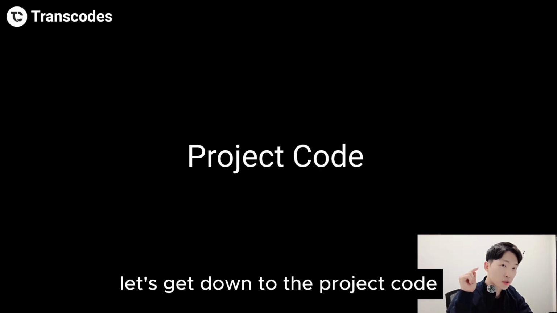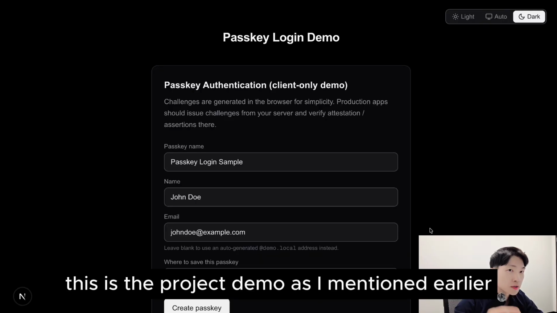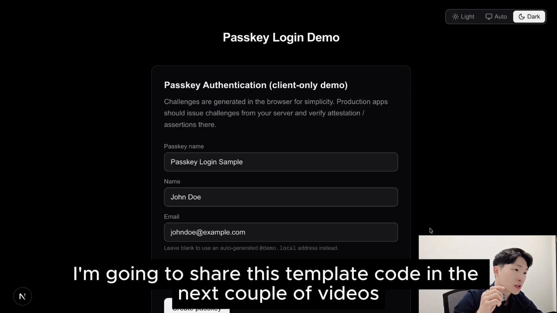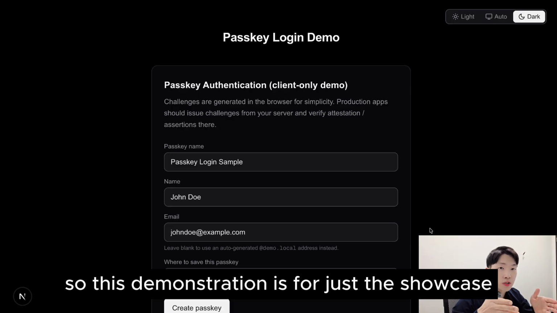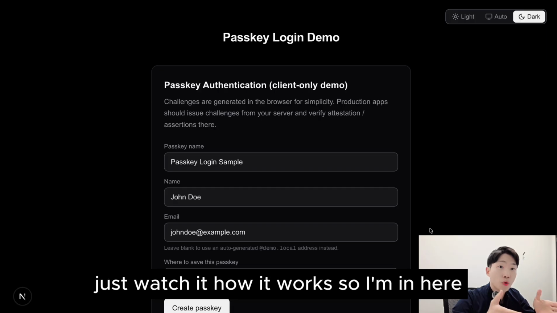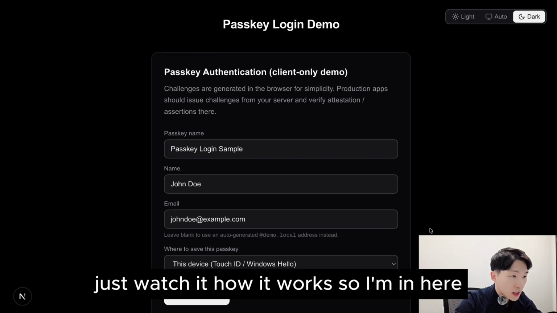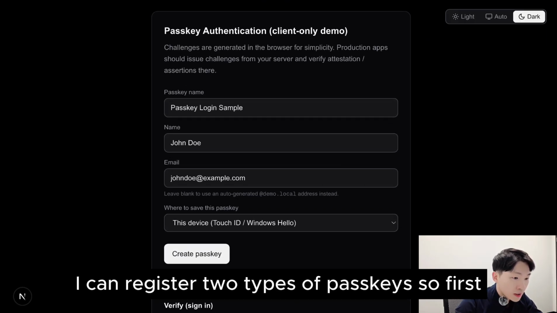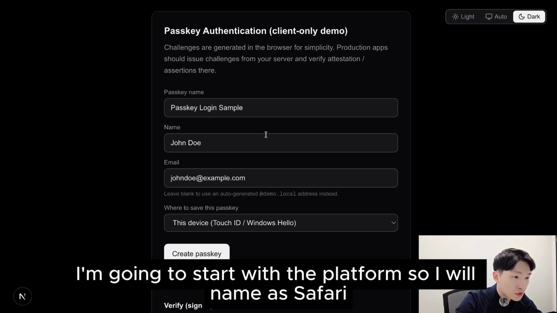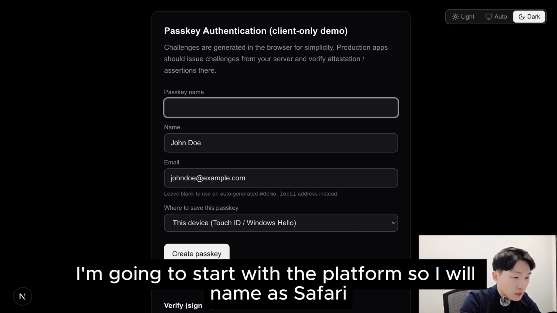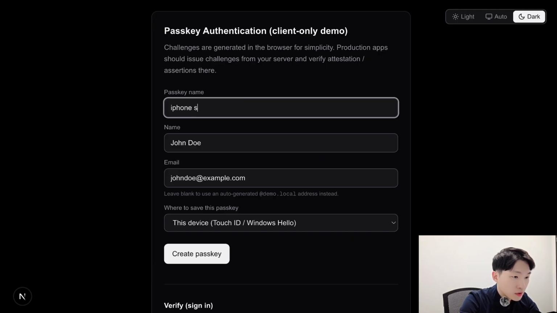Okay, let's get down to the project code. This is the project demo. As I mentioned earlier, I'm going to share this template code in the next couple of videos, so this demonstration is just a showcase to watch how it works. Here I can register two types of passkeys. First, I'm going to start with the platform. I will name it iPhone Safari.